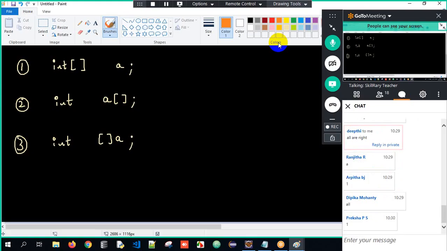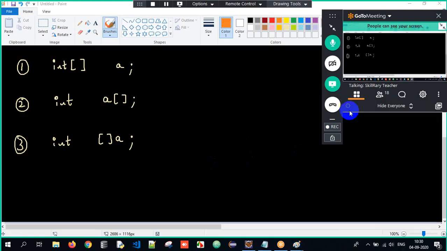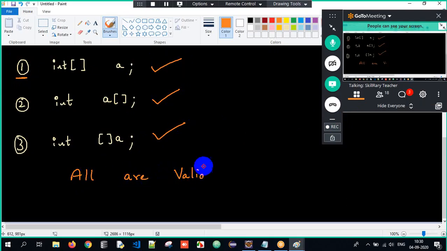Think and tell me. Okay, I knew this, majority of you will write it correct, but I have thought only first one, correct? But you can declare an array in this way also, this way also, this way also. All are valid. Okay, it's an interview question. Which array declaration is valid? All of these. Okay, all of the above. Why? Because you can declare it in the first way also, second way also, third way also. But majority of the time, we follow the first one.